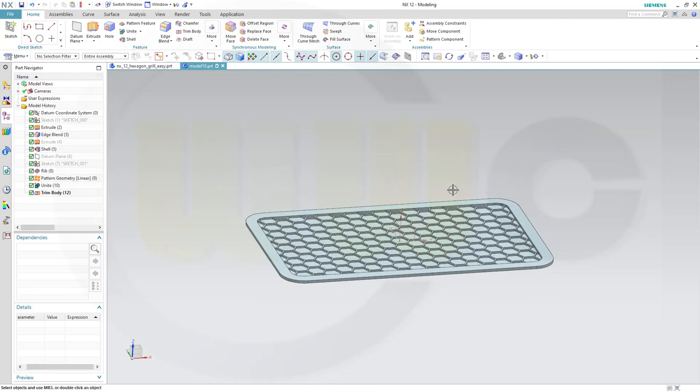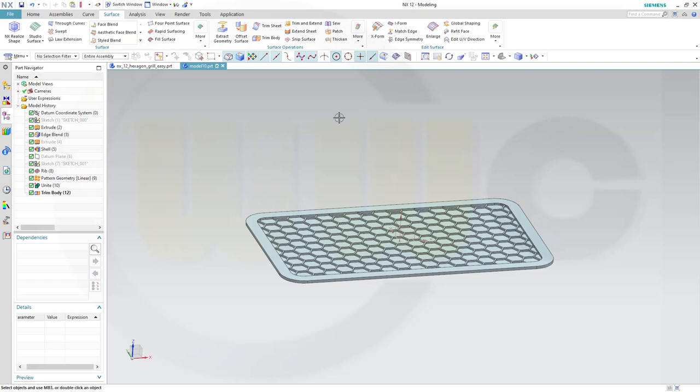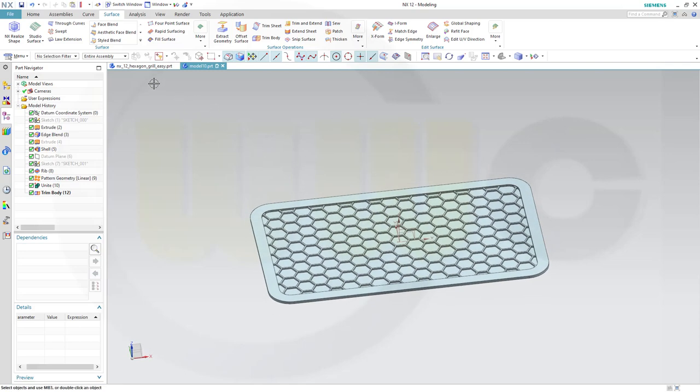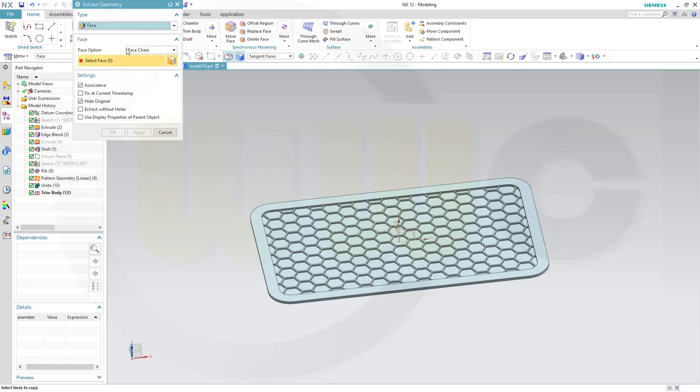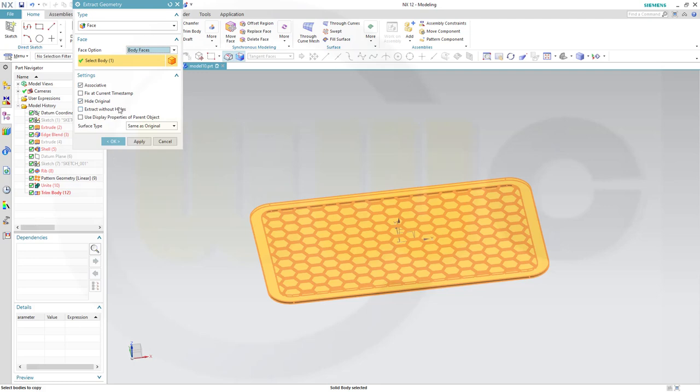Next, I want to extract all those faces, because if I want to use that global shaping, I need faces. So let's go for extract, geometry. I could go for face chain or body faces. So I go for body faces. Select the body. Associative, yes. Hide original, yes. That's okay, and confirm. It will take a little while. And then I will have a lot of faces, which I want to sew, of course.